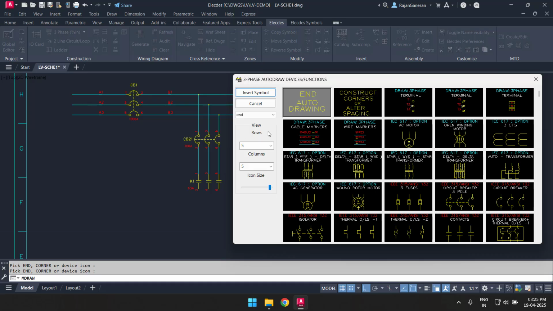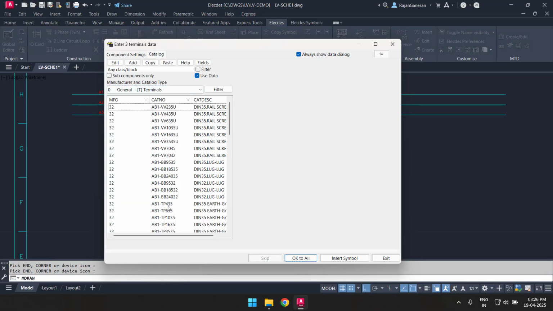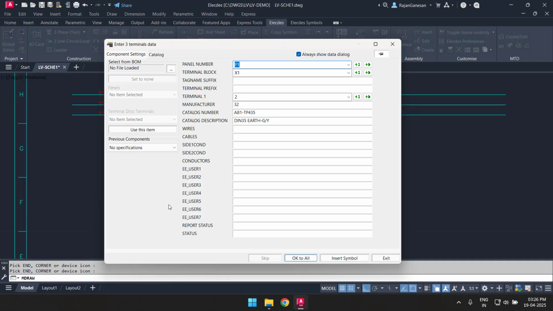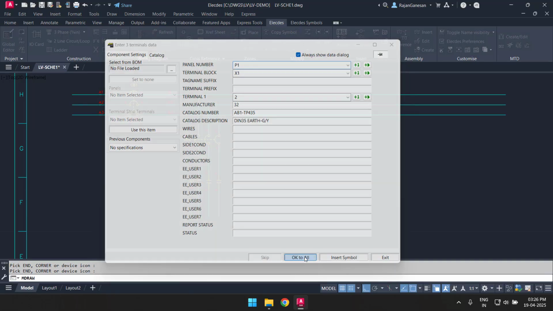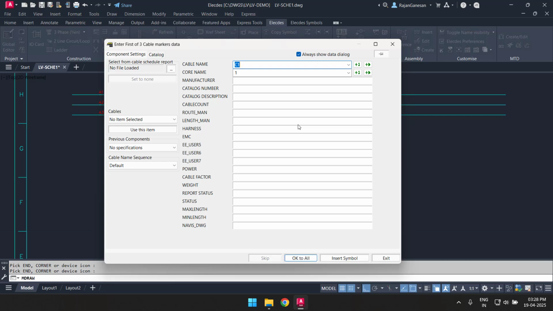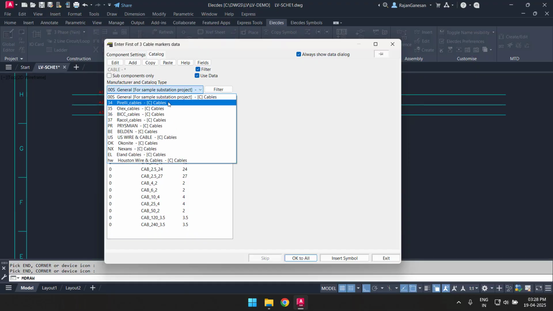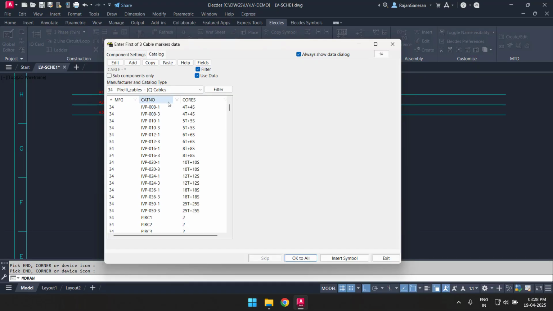Next, I will add 3 terminals to my circuit. The motor cable will terminate on these terminals. As with all Elecdes components, I give the terminals a name and then choose a spec from the catalogue. After the terminals, I will select 3 cable core markers. This will require the selection of a cable name and type from the catalogue. I will name the cable C1 and then select a cable spec from the Pirelli manufacturer. I will choose a 3-core cable.